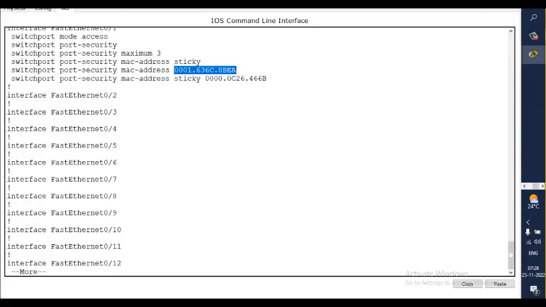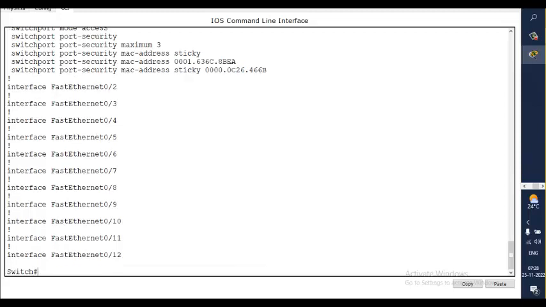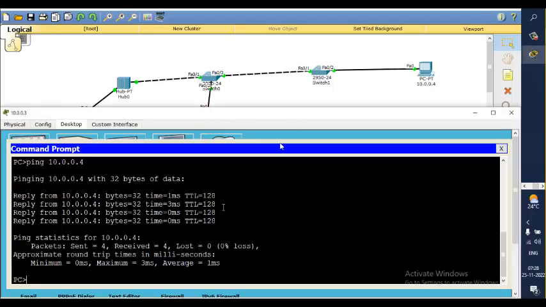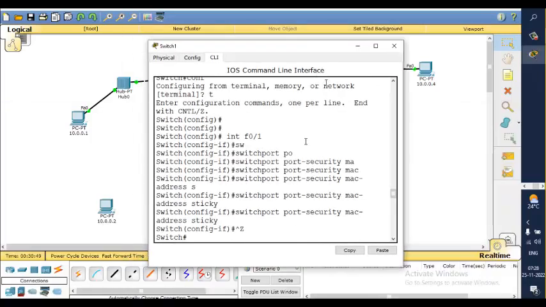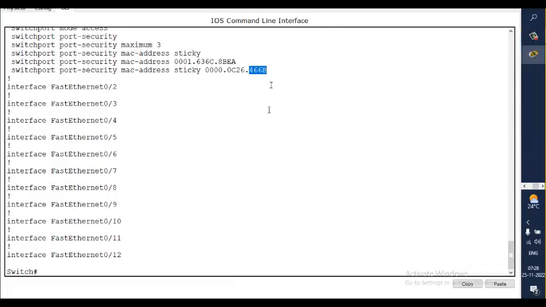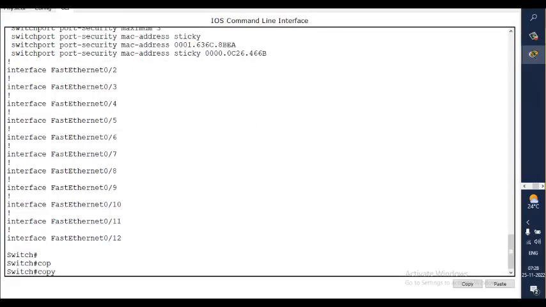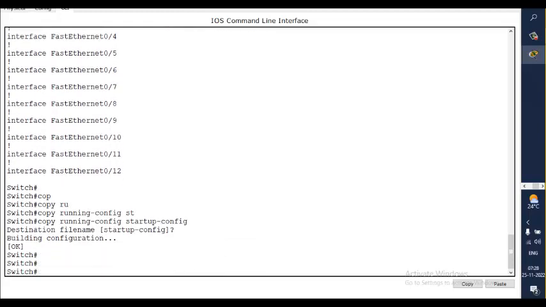Let me show you the MAC address. This is the stuck one. This should be from this computer. ipconfig. You see, 466B. Now, if I say copy start, this is going to be permanently written into the NVRAM. Which MAC address? Two MAC addresses.